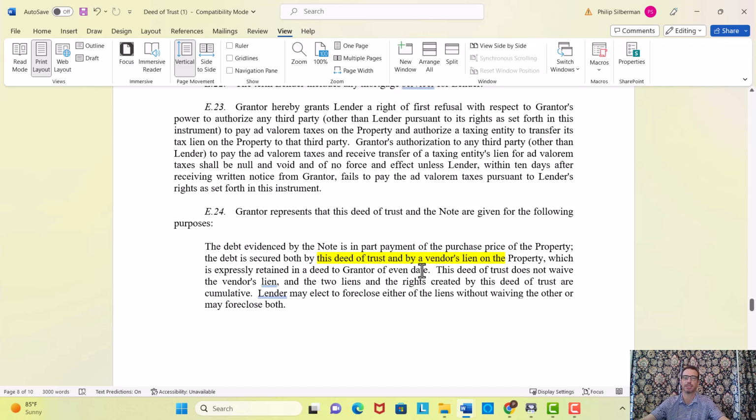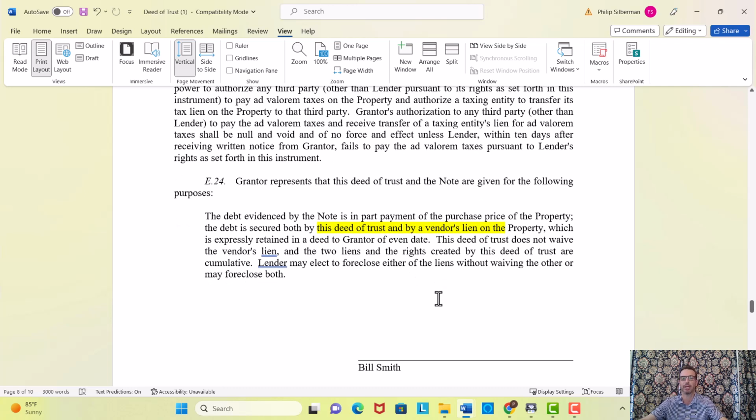As a side note, if a lender wants to foreclose on a vendor's lien, which is very, very rarely done because normally the deed of trust is sufficient, that lender would have to pursue a judicial foreclosure, which is a much more expensive process.